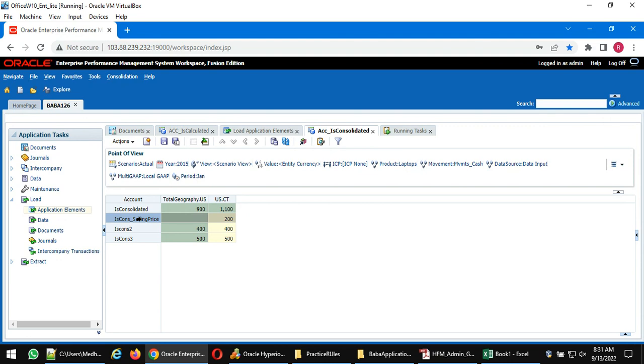You cannot stop rolling up of child accounts to its parent account. See, my parent account is consolidated, child account is consolidated, 1 2 3. Can I stop rolling up? Is it possible? No. Whatever you enter, it will simply roll up to its parent account.